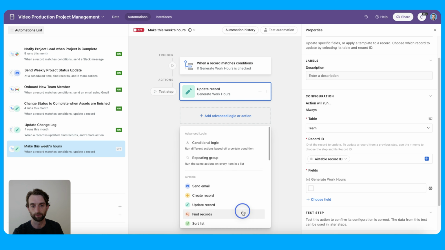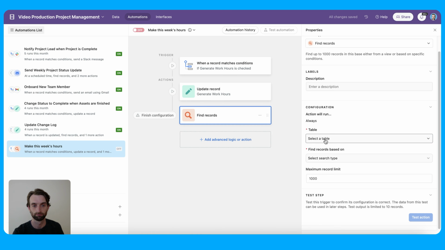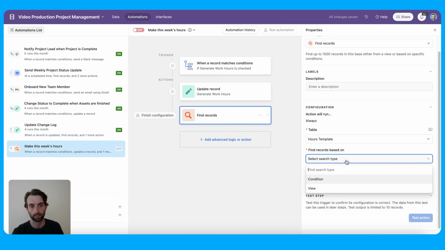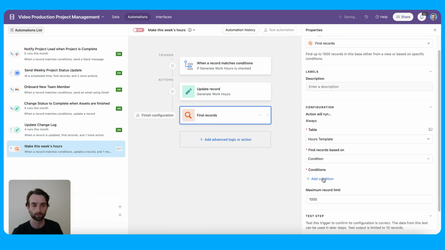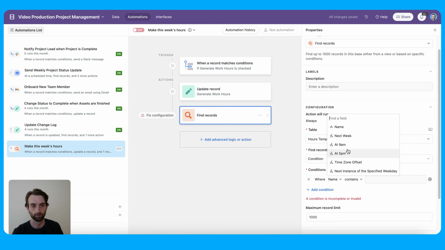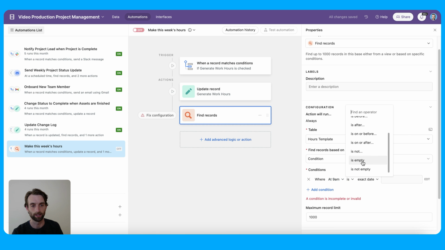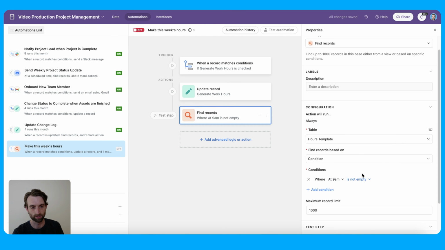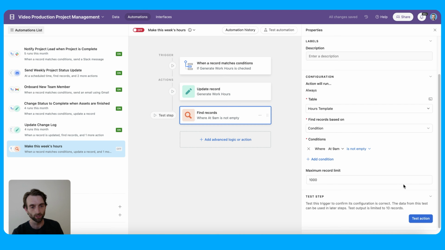So let's create a find records action. And we'll go ahead and look in that hours template table. And we'll find them based on condition. And the condition is going to be when at 9 a.m. is not empty, meaning it has a start time. So it'll grab all of the records that are in that table.